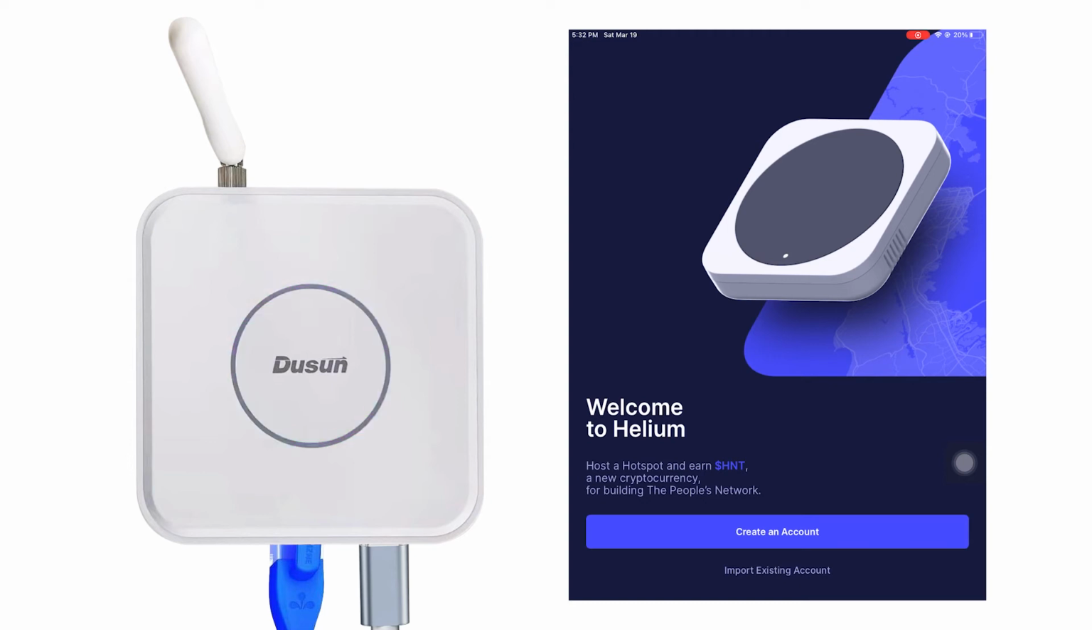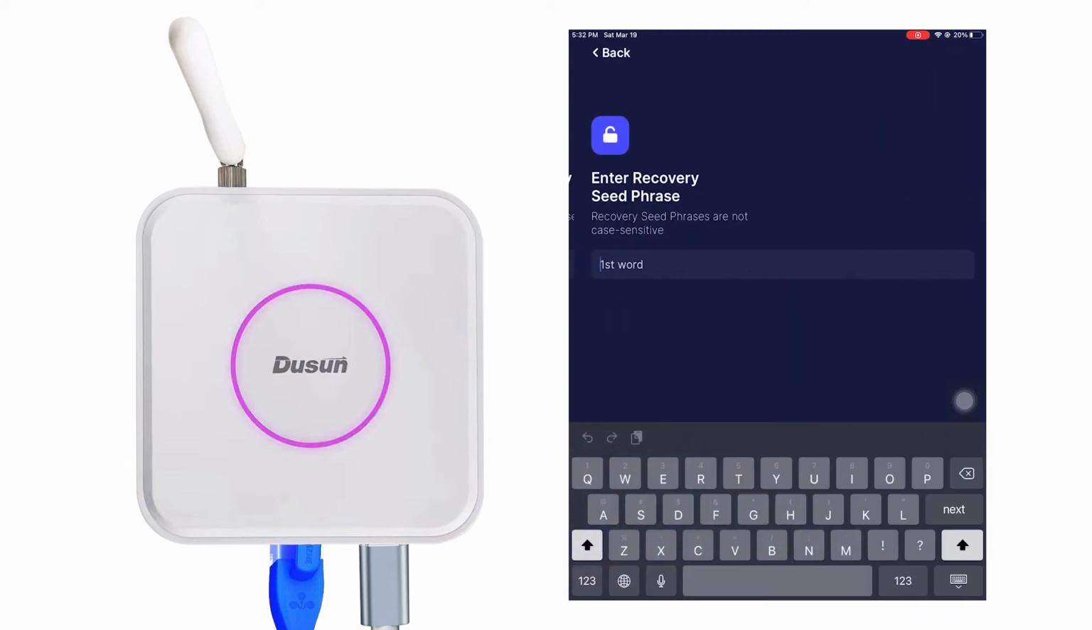Here's a simple introduction about how to recover the Helium account in the Helium application. First, the user needs to import the existing account. Enter the 12 recovery words. We should have already provided the test account for it.